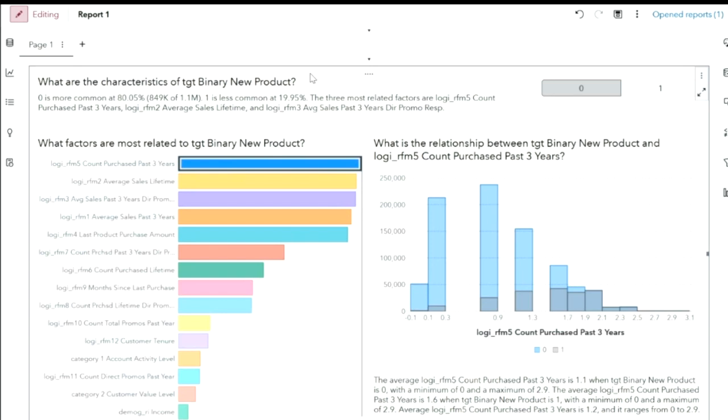One click. And I'm now going to be able to talk about the relationship between this target variable and the explanatory variables. As I look here at the top at the summary bar, it says, what are the characteristics of my target? Well, it turns out that 0 is the most common value and 1 is less common at 19%. So it looks like about 20% of my customers were purchasers in this data.